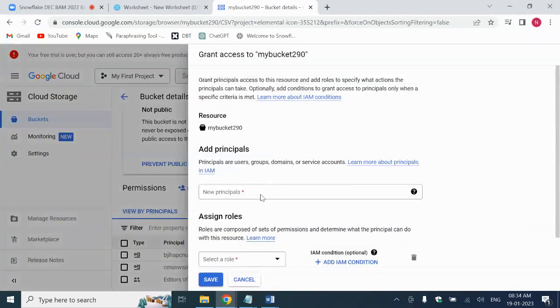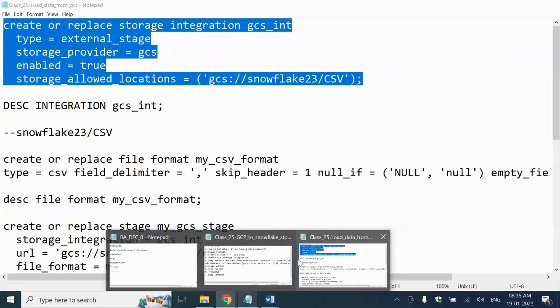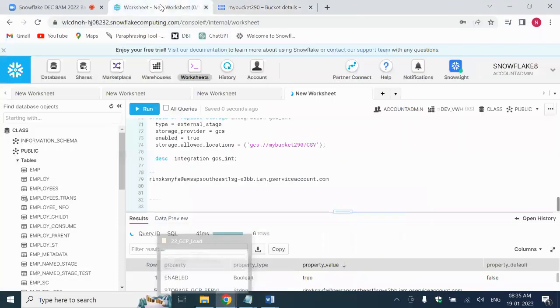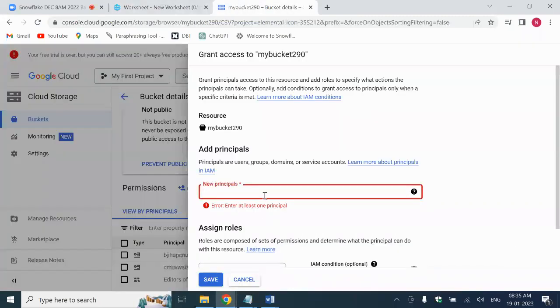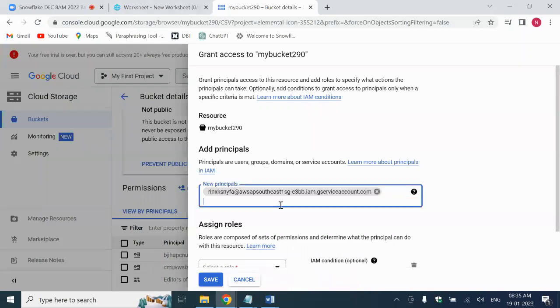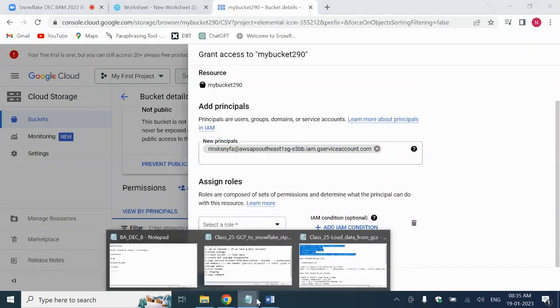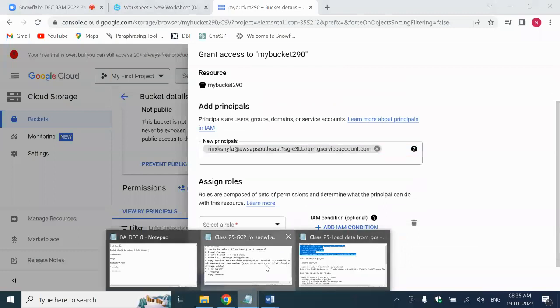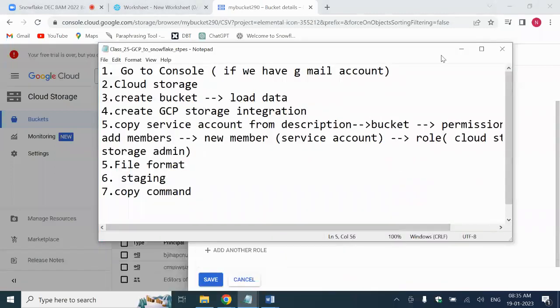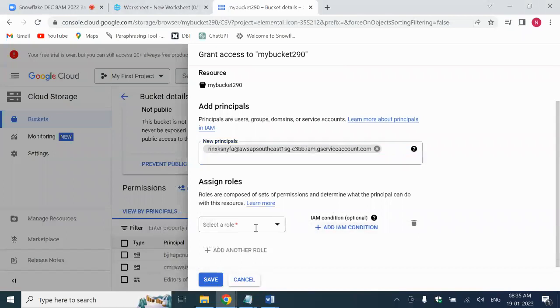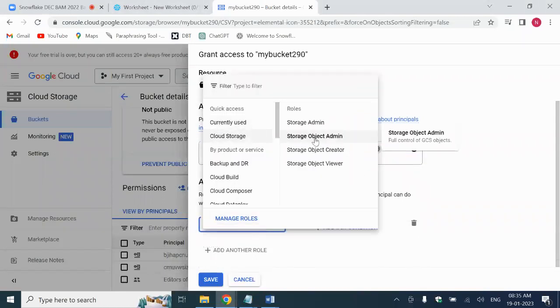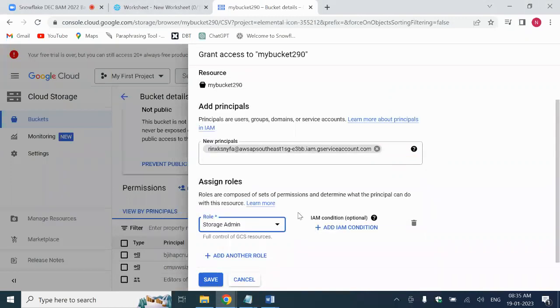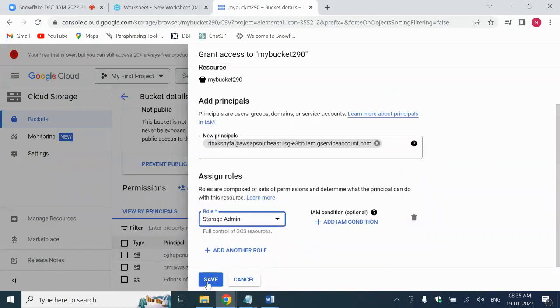Here we add the service account details that we have received. We have to give it here. Let's copy these service account details. Add it, and assign to the new member the service account role, cloud storage admin. We need to select this and then save.